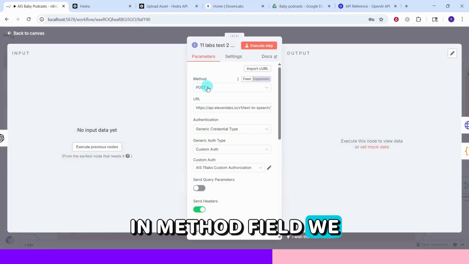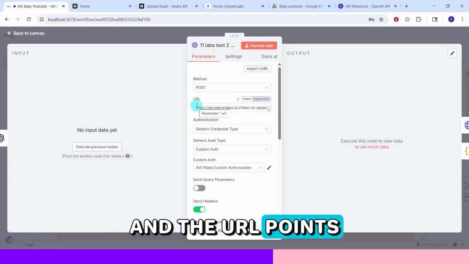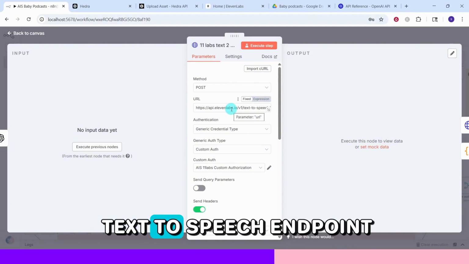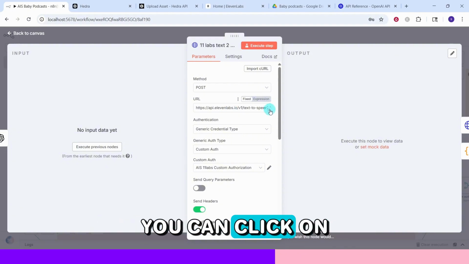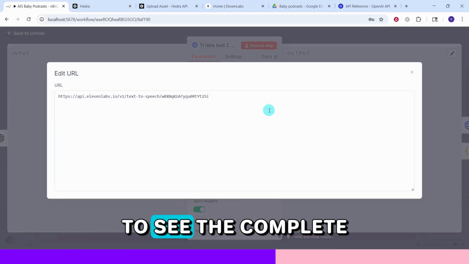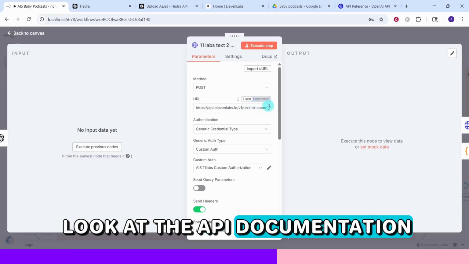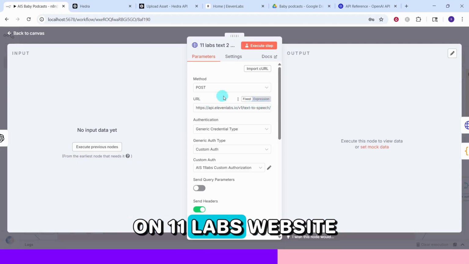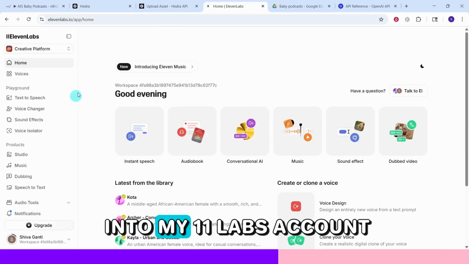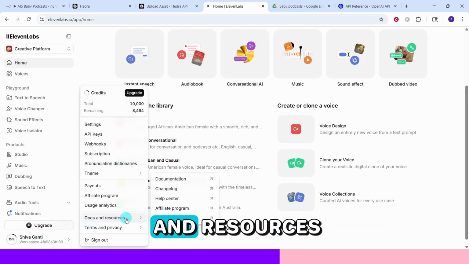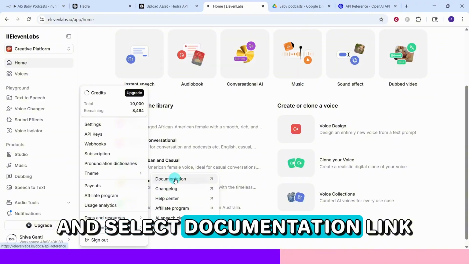In method field, we are using post and the URL points to a specific voice ID in the ElevenLabs text to speech endpoint. You can click on this corner to make it full window to see the complete URL. This is the voice ID. Let us have a look at the API documentation on ElevenLabs website. Here I am logged into my ElevenLabs account. Click on your profile here, then go to docs and resources and select documentation link.